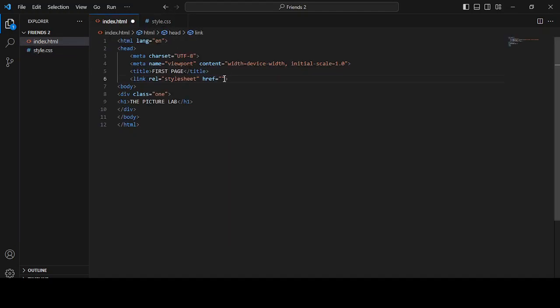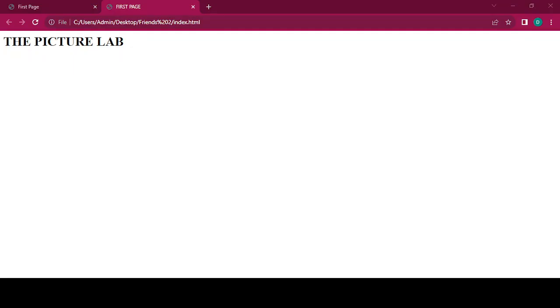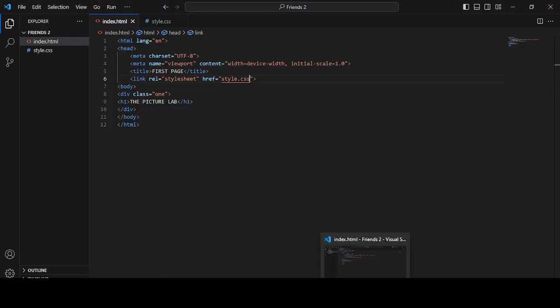So we must write in our href that we are linking this HTML file to style.css, as you can see. Then save your file. But as you can see, there is nothing which has made changes in our website. What can we do? Don't worry. Let us just come here.